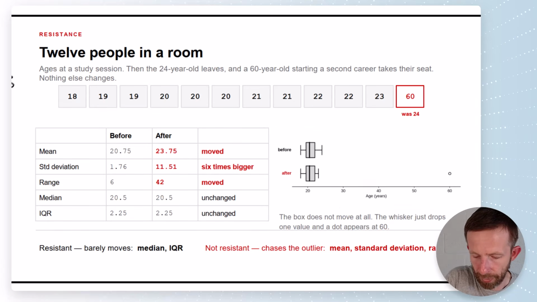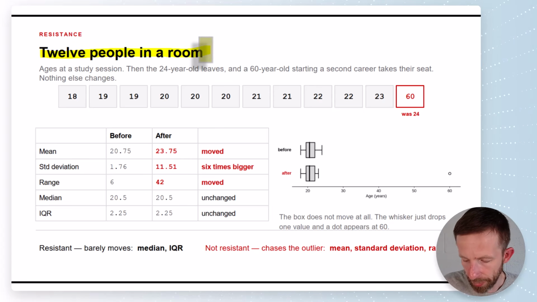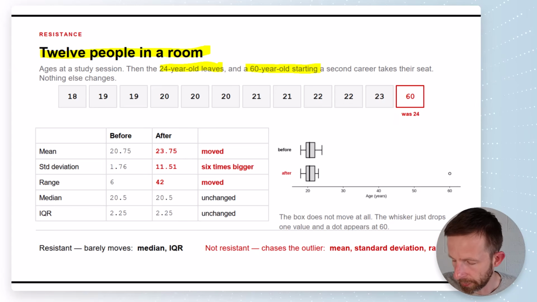All right, so imagine there are 12 people in a room, and one of them was a 24-year-old student, and that student leaves, and a 60-year-old student replaces the 24-year-old student. So here is the data in order. The 12th person was a 24-year-old, and now they are replaced by a 60-year-old. This is the distribution of student ages beforehand. This is the distribution of student ages afterwards in the room. And I want to look at what effect replacing a 24-year-old with a 60-year-old had.